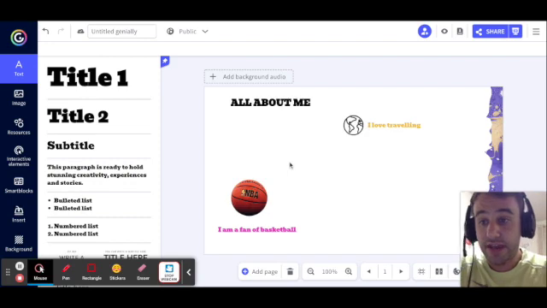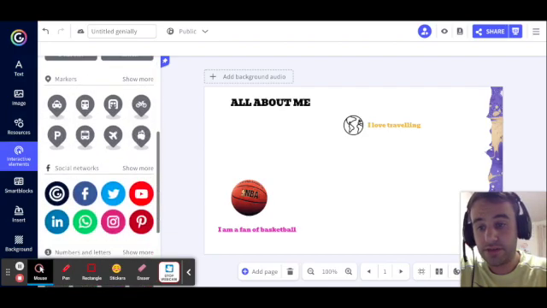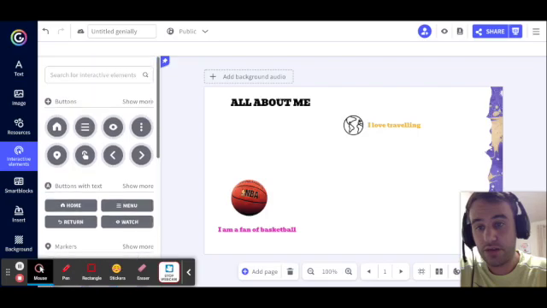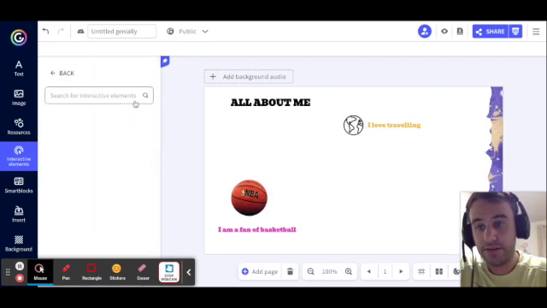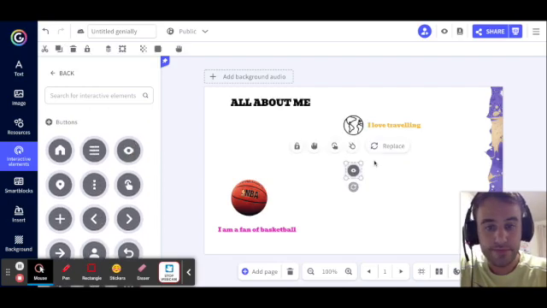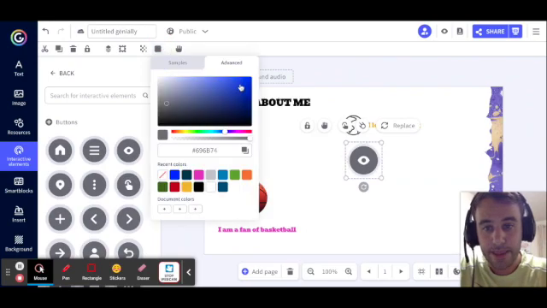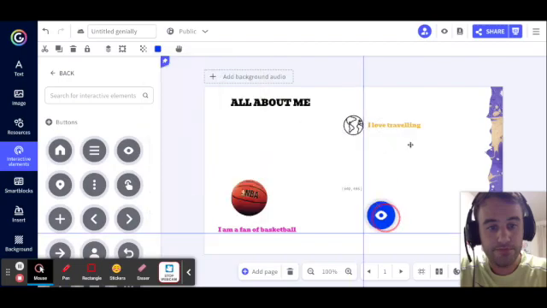So now the next thing we'll add is something from interactive elements here. You've got lots of options. You can always scroll down, but today we're going to use our buttons here. And I want to choose, for example, the eye. Okay, I can change the color of this icon up here. I'll make it blue and I will place it here.